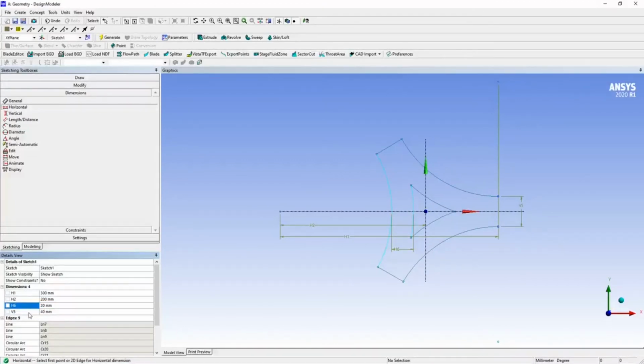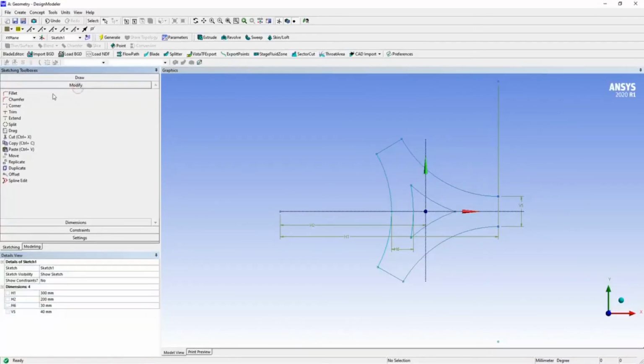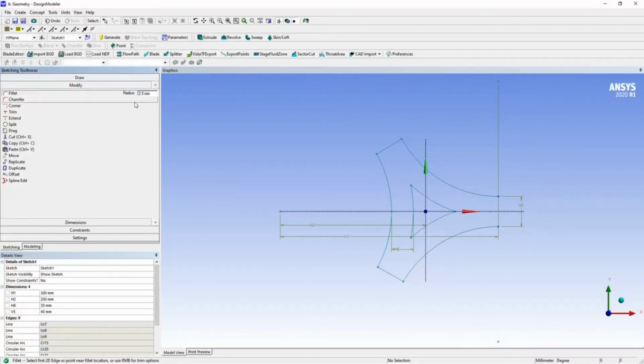Next, we will select the fillet. We go to Modify, Fillet, change the radius to 10. Select one edge, select the other edge. Repeat this process until all of the fillets have been created.